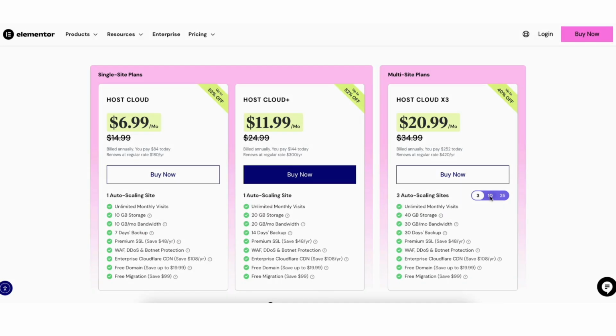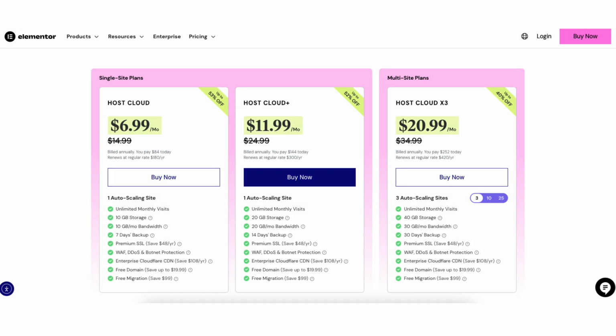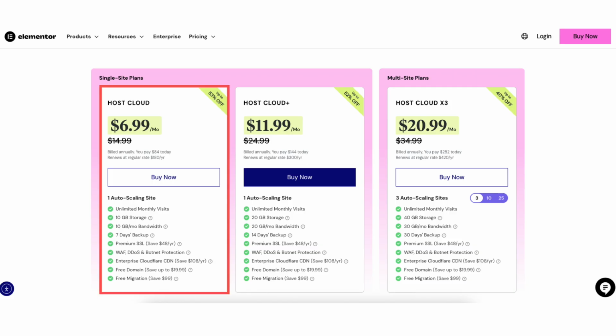You can choose the Host Cloud X10 or Host Cloud X25 plan if you need more websites with your Elementor Hosting purchase. Choose the plan you'd like. I'll choose the Host Cloud plan for this tutorial.